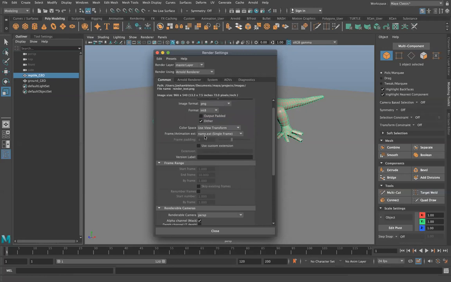We can adjust the naming convention. So now it's going to be currently the name of your file dot whatever frame it is. And again, this is for a single frame, which we're going to be working on one image at a time. But for animation, we can switch it to one of these other names.